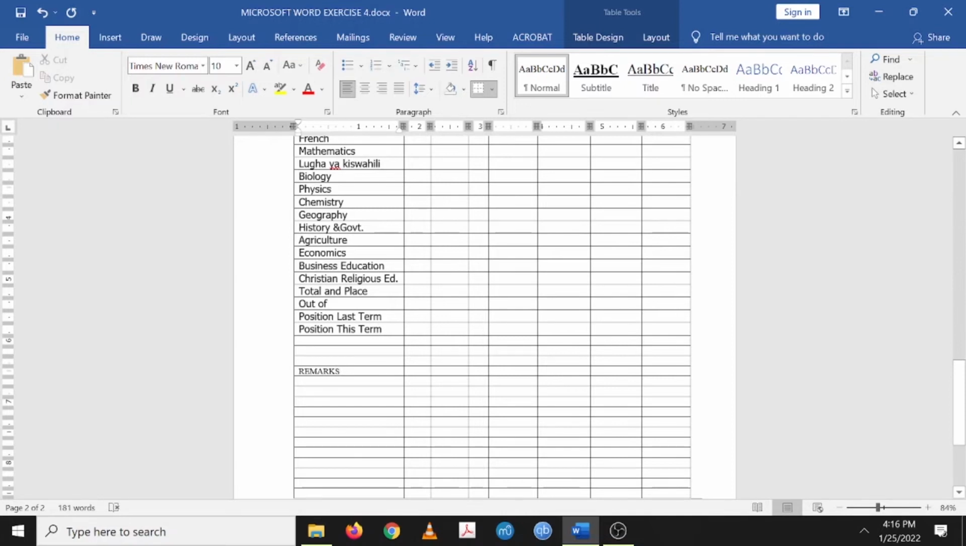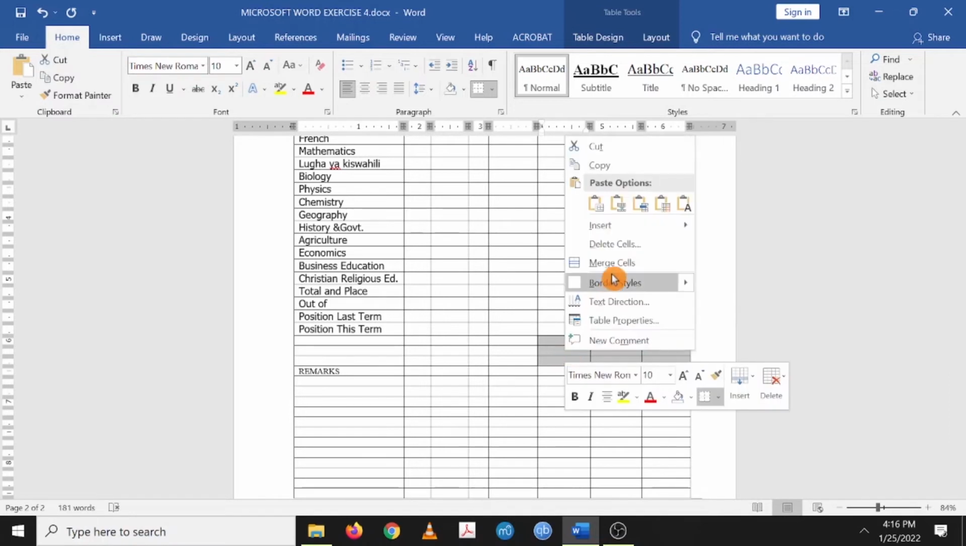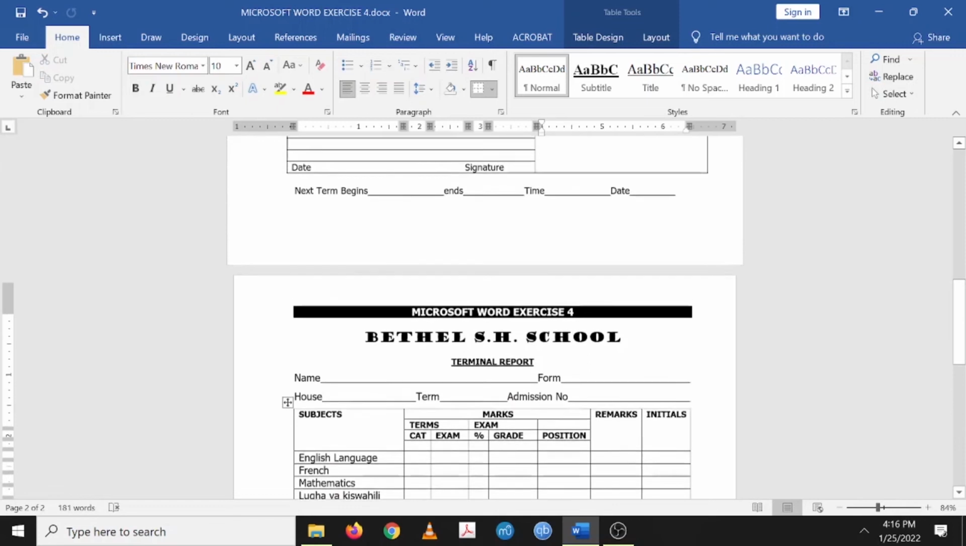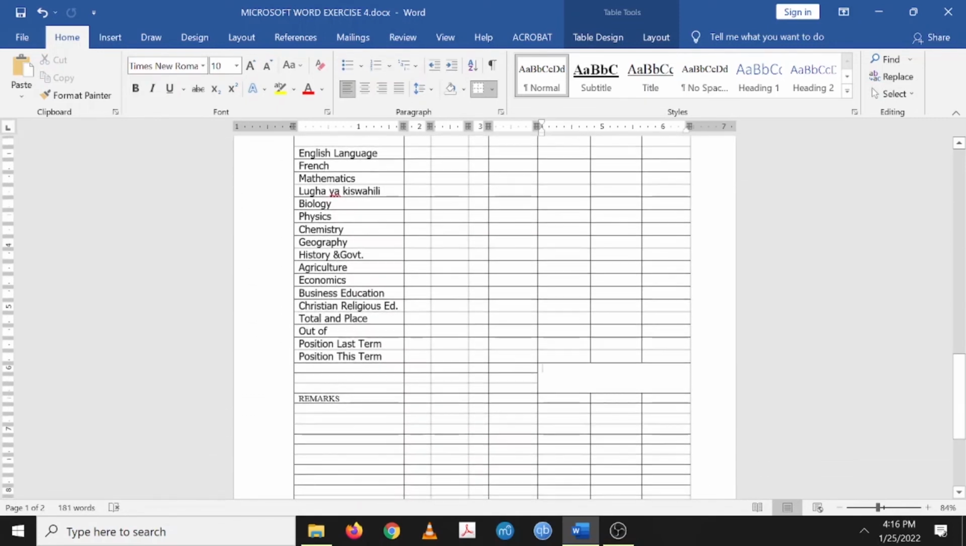And I need how many columns? That is 1, 2, 3. I need to merge this. So if you're keen, you will know that, just count it keenly. And this will be our key. That will be our key.